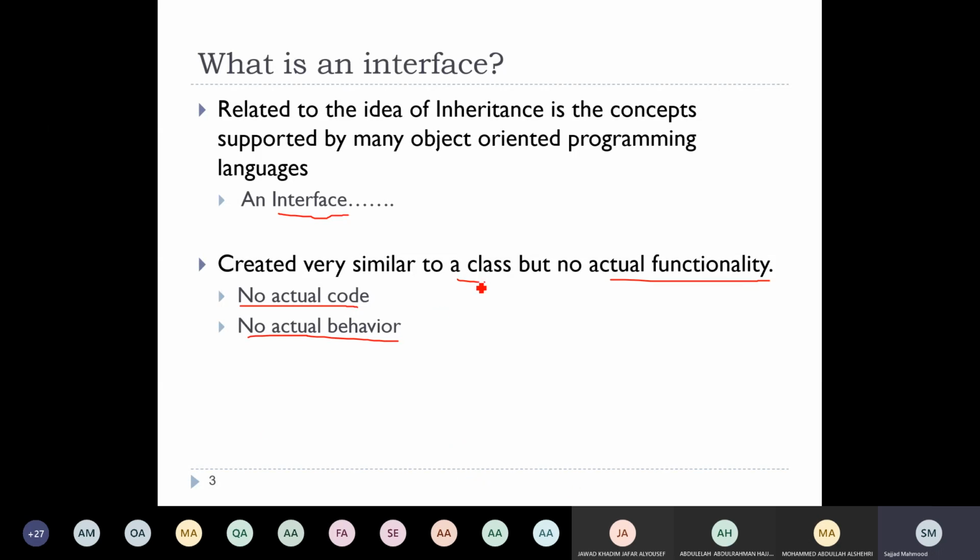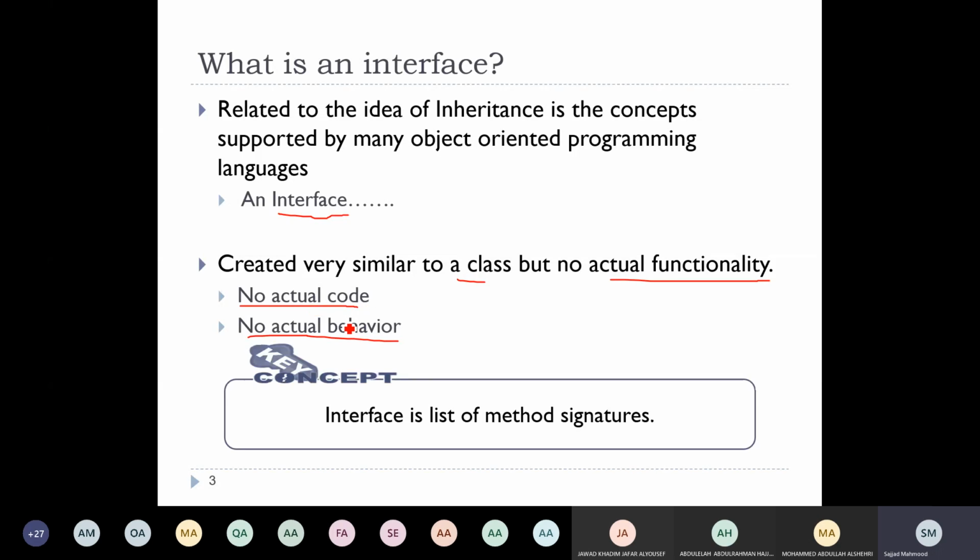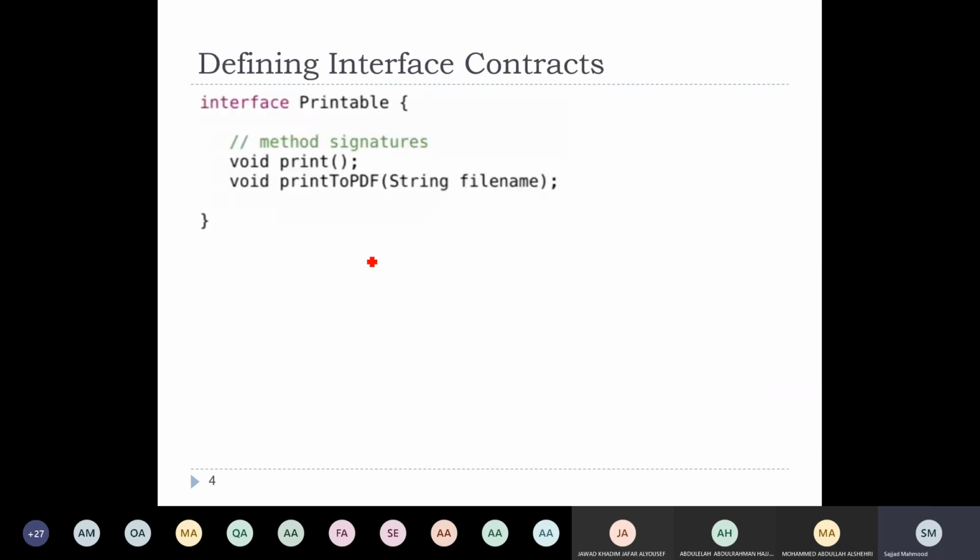Yes, we don't have actual code and behavior, but it's all about the list of method signatures. An interface basically doesn't have any implementation or behavior, it only has a list of methods and their signatures. So if I have an interface called Printable, I can have a method called print, and a method called printToPDF. The print method is a void method, while printToPDF takes a file name.